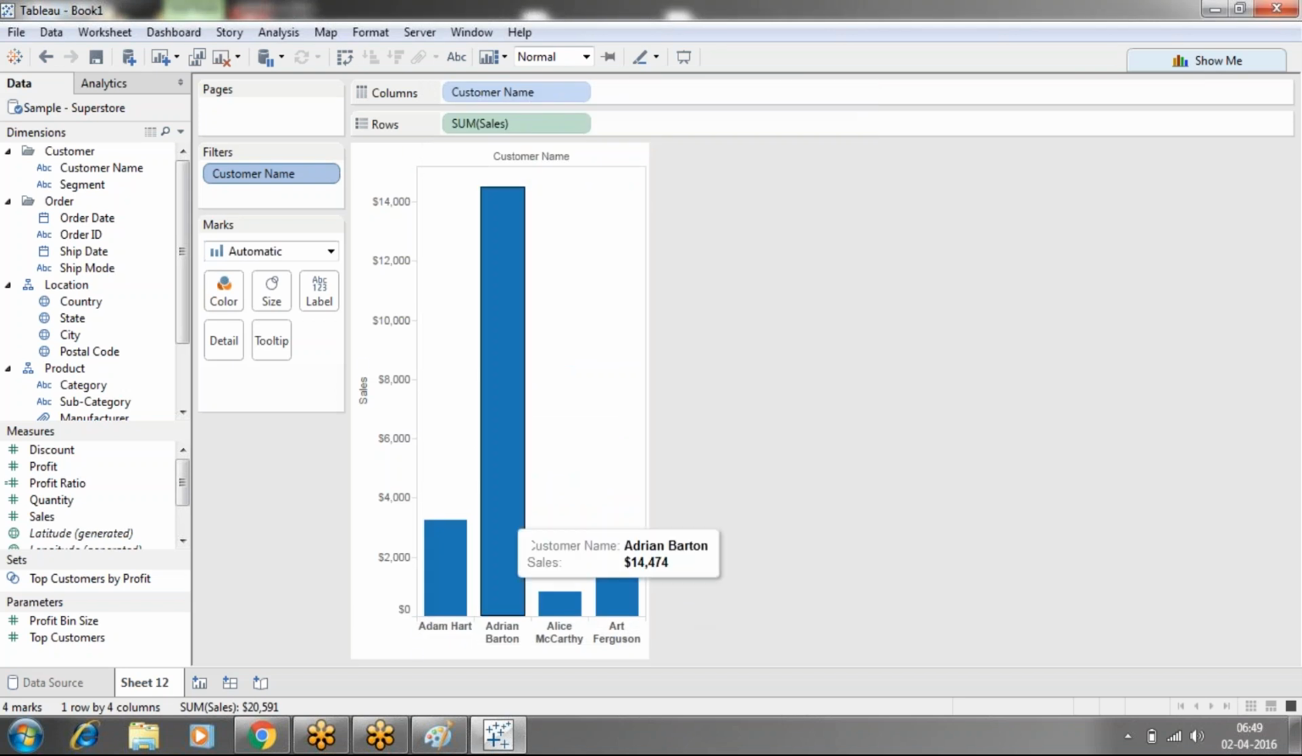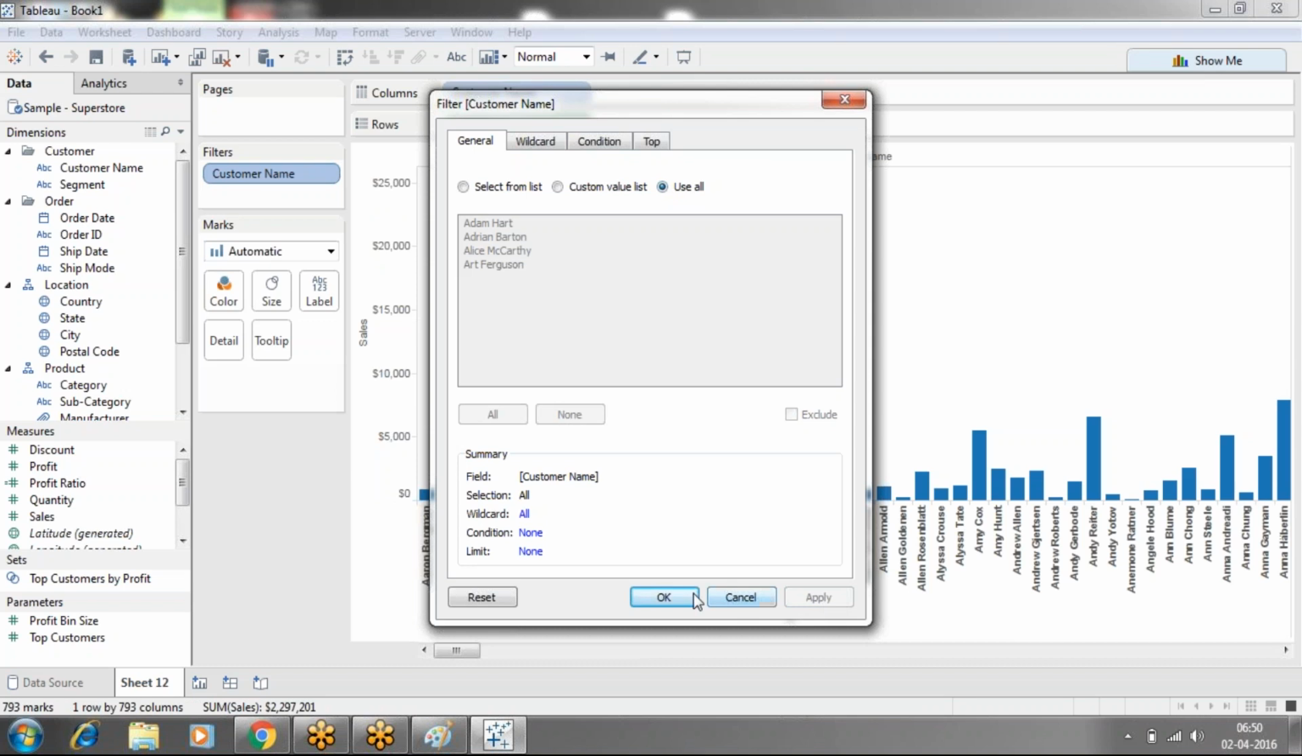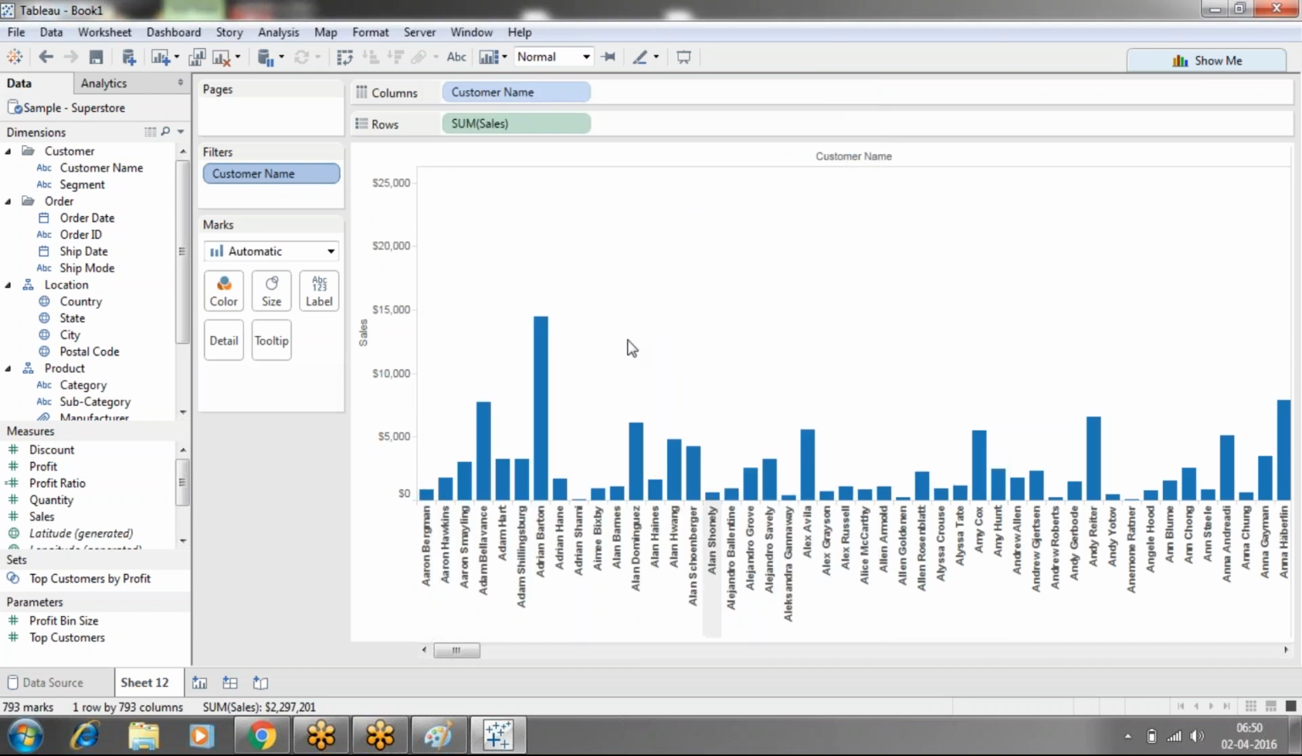Here we have got all four. It is Adam Hart; in this, ART is there. Adrian Barton; here also art is there. Alice McCarthy; here also art is there. Art Ferguson; here also art is there. With the help of that, we have filtered the data using the custom list. Use all is nothing but using all the fields. Whatever fields we have, it is going to use all the 793 fields that we have.